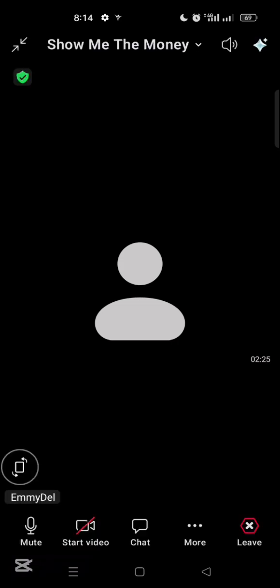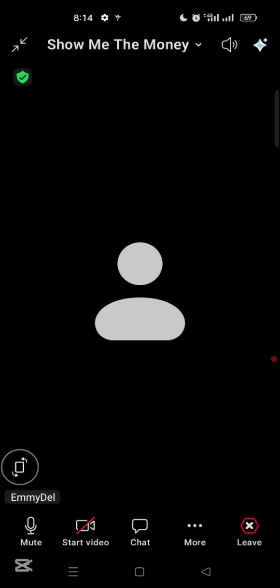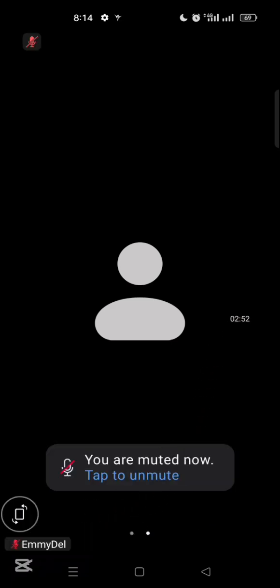So once you are here now, you can see it's showing the icons down. I want to show you the icons. So this is where you can mute yourself. Tap on this microphone to mute. Tap on the mic to mute, and this is where you can turn on the camera. You can turn on the camera here, or you can turn it off from there.